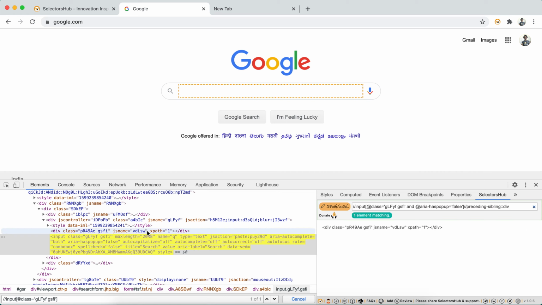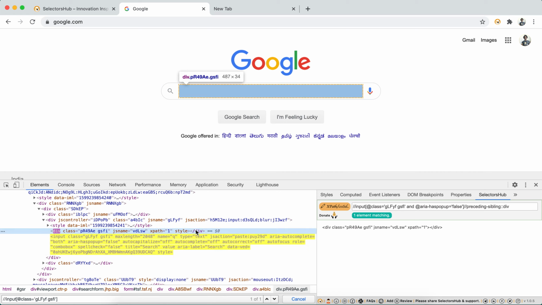For this preceding siblings axis, it gives the auto suggest for the currently inspected element. Right now it is giving for this one. If you want something for another element, just inspect that element and then select. So here it is, simple.